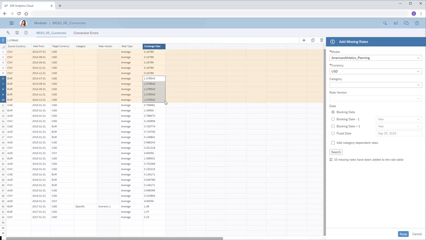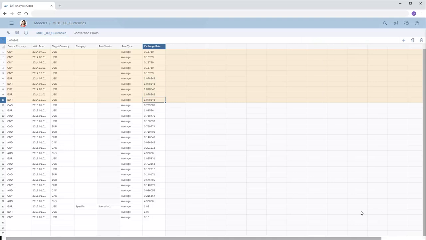Now we'll click Keep to preserve the rates we just added, and then save the table.